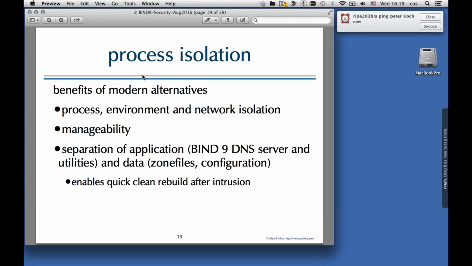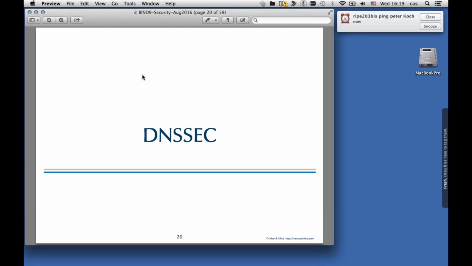that enables you a clean, quick rebuild after intrusion. So if you have detected that an attacker has been able to take over a container machine, then with Docker it's much easier to rebuild the machine from scratch, make it clean, and then start the service again.